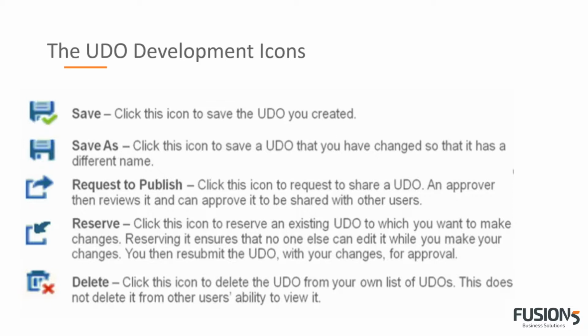So very simple from a development perspective. You can go in there and make the changes. I can either save it as something else, if you've got one that you like that you may want to tweak, and then you can request it to be published. Once it's published, back to one of the earlier points, you can publish that out to an individual, you can publish it out to a group, you can publish it out to the whole company.